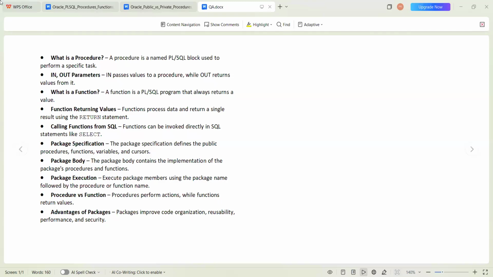Hello, followers. Today we are going to see the topic procedure, package, functions. These are the most important topics in Oracle. We are going to see these three subprograms. Why are we calling it a subprogram?